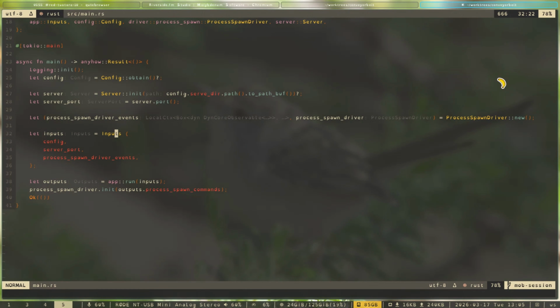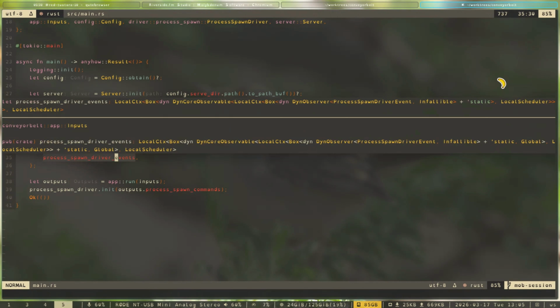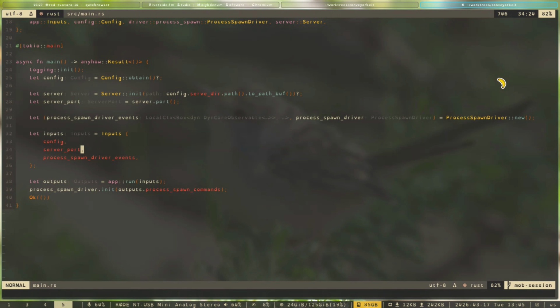I will continue to explain how the drivers are hooked up with the app. The app is pure. That's why all the I/O happens in the drivers. The app is pure logic. So this is how the events from this driver work. There's only one driver currently hooked up, the process spawn driver. Here are the events from it, and they are added to the input struct, and then the app is run with the inputs struct, resulting in the outputs struct.